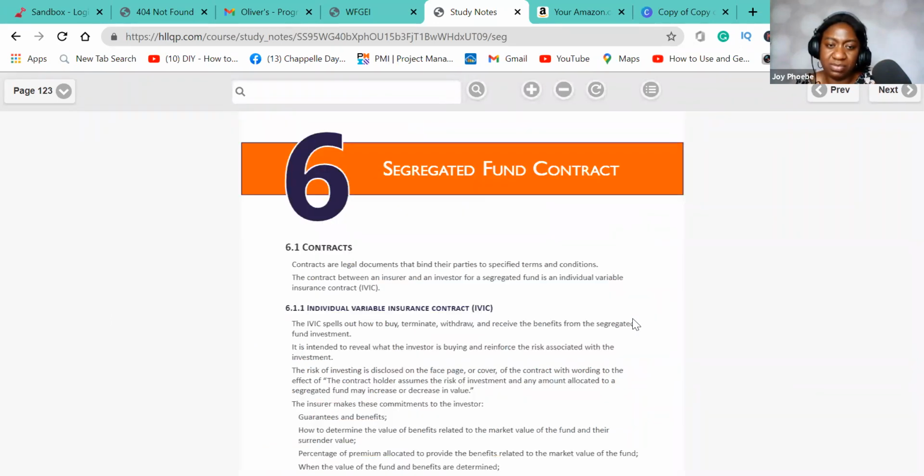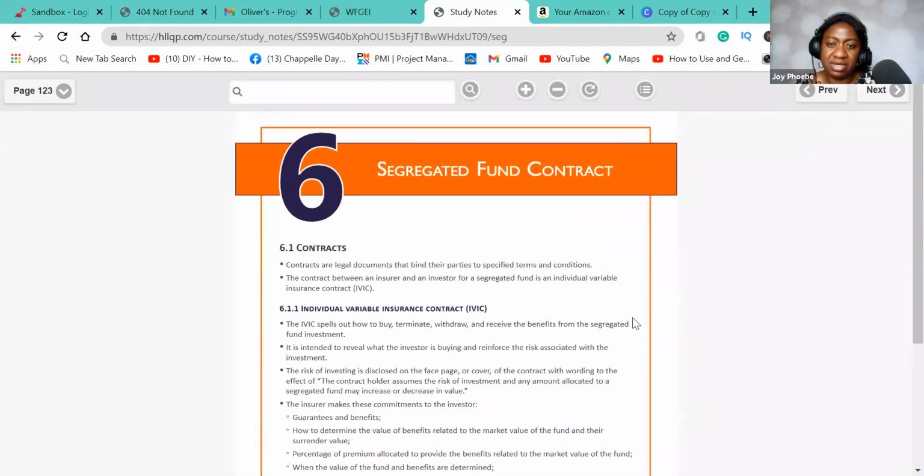Okay. Chapter number 6, segregated funds contract. Okay, we are moving on to chapter number 3. Sorry, I have to move really fast because we need to wrap this up. Where's my highlighter? Oh, found another one.